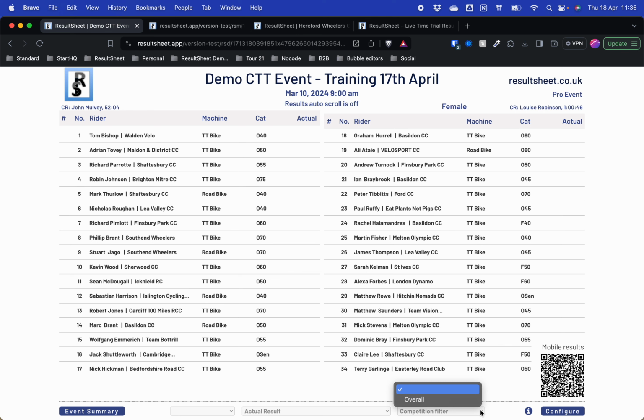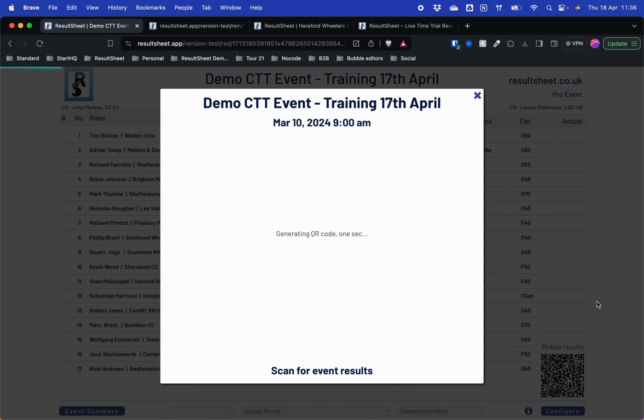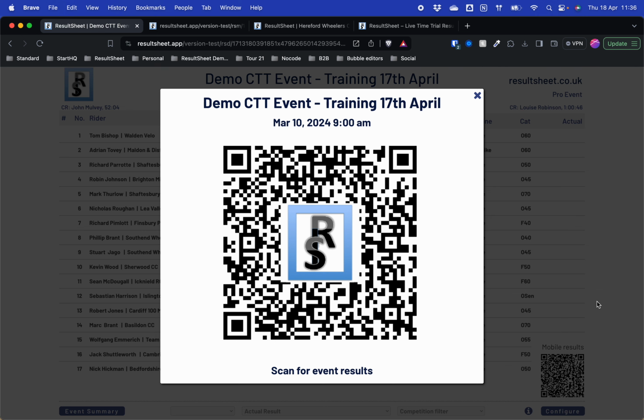The QR code in the bottom right corner is the code that riders can point their phone at, which will then take them directly to the mobile view for that event. What is also useful to do, in the lead up to the event, is click the mobile QR code there, and it brings up a bigger view, and that is useful to print and put on your sign-on table, so that when people are signing on, they can literally point their phone at the QR code you printed out, and it will also take them to the results. If you've got your club logo uploaded into ResultSheet, it will put your club logo into the middle of the QR code as well, so that they can have a nice little touch.